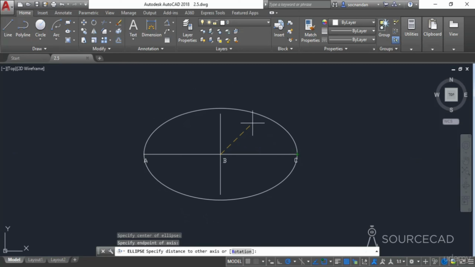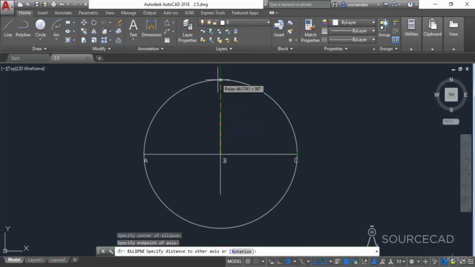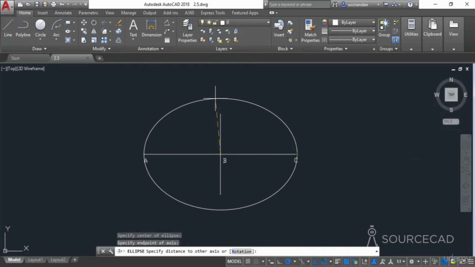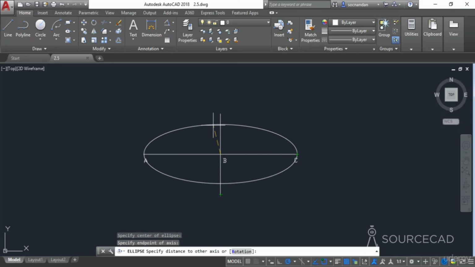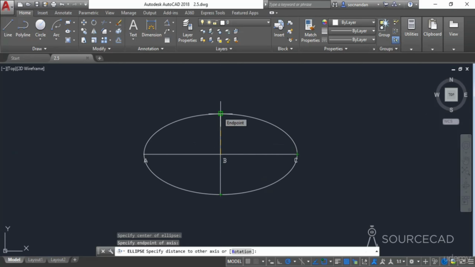And now you'll notice that our ellipse is changing shape along with the cursor, and you can simply specify the next endpoint of the minor or major axis. So here we can specify the next endpoint of the axis as this point, or we can also specify this point as the axis endpoint. But first we'll click at this point here, and that will be the axis endpoint, and here we have it.